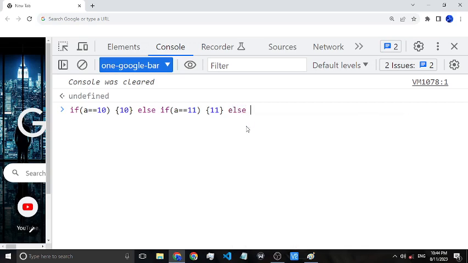Now I can write else if as many times as I want. Now at the end I'll give it as else, it will be 12 something. So I have given the first condition. It will check if it is true, it will print 10. Else if the second condition is true, it will print this. Else if the third condition is not true, by default the else condition will be printed.